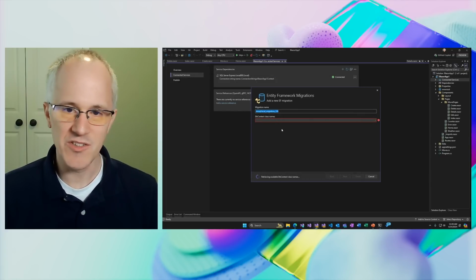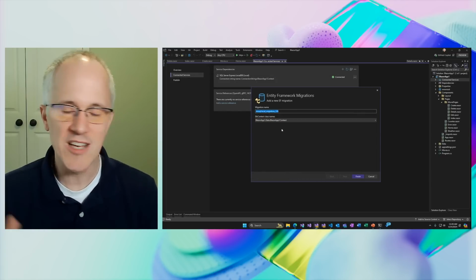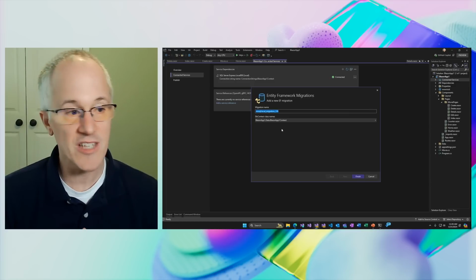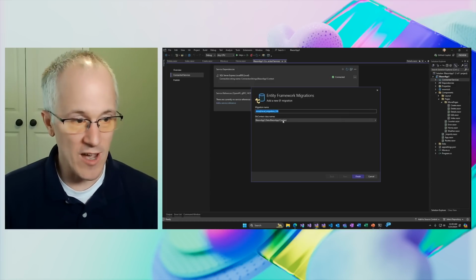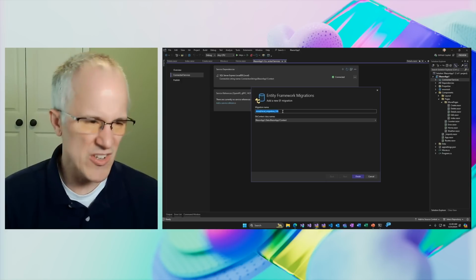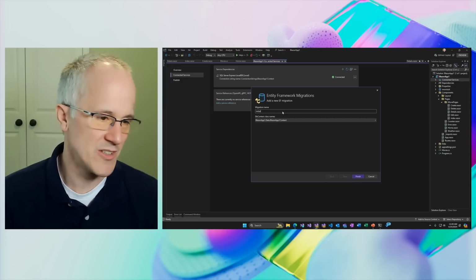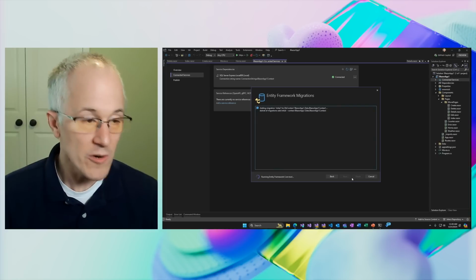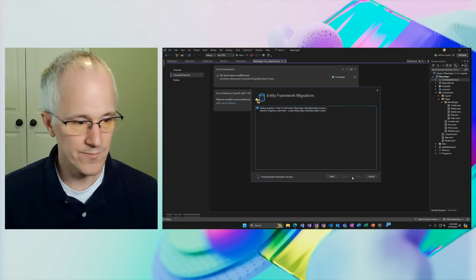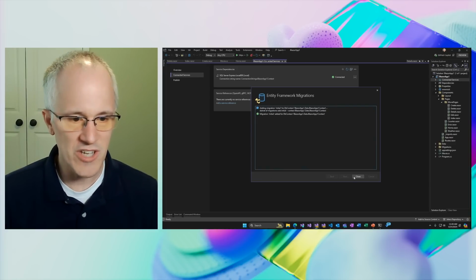What this is going to do is the migration keeps track of all the changes that I'm making to my data schema and allows me to apply them to the actual database. So it's found my DB context, and I just need to give this a name. Let's call it Initial. That's my initial migration. So we'll go ahead and run that. That will generate the migration code. Usually just takes a second.